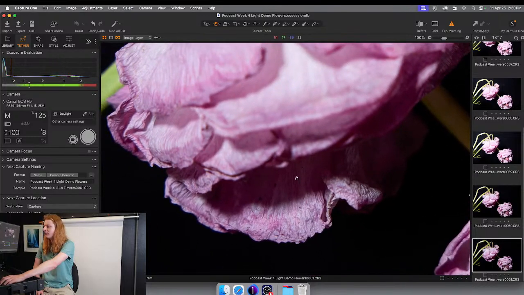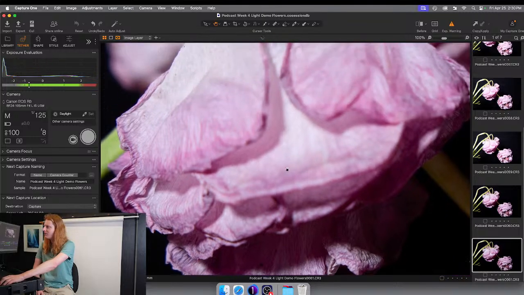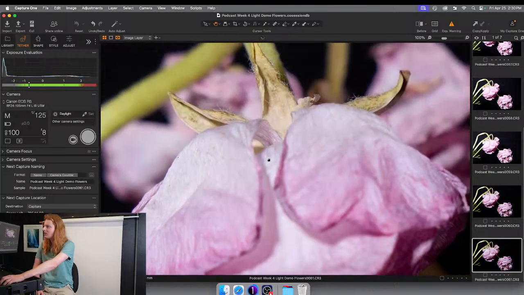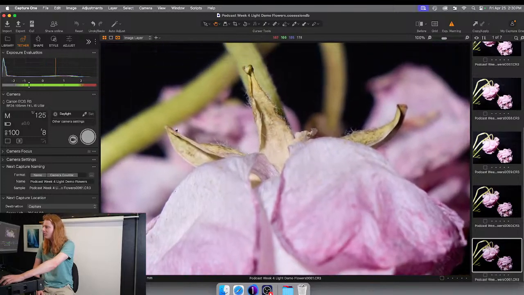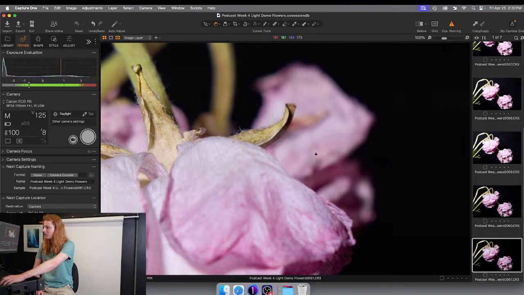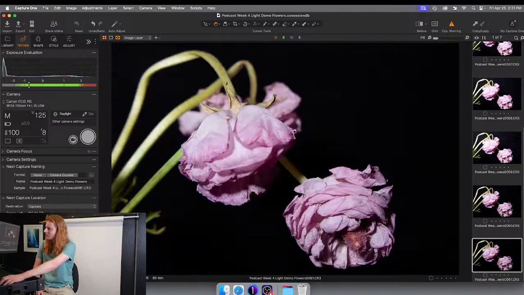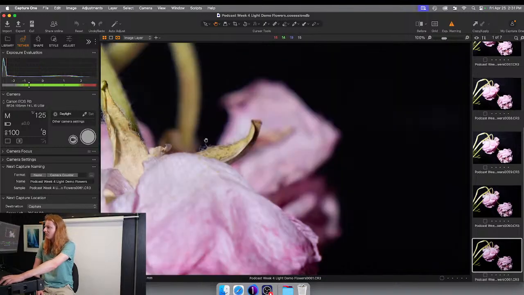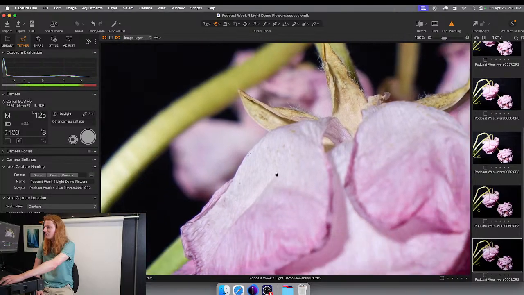And then the front of the second flower is pretty sharp, but we fall off very quickly. This part right here we have sharp. And then everything else, our background, our stem, and our third flower that we can't really see with our angle, is completely out of focus and blurry.